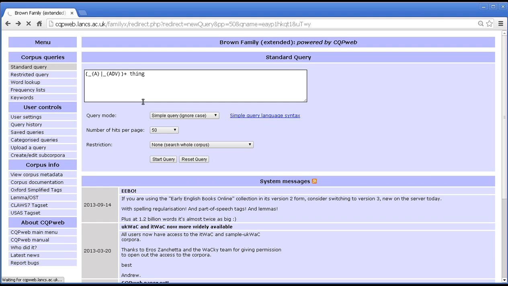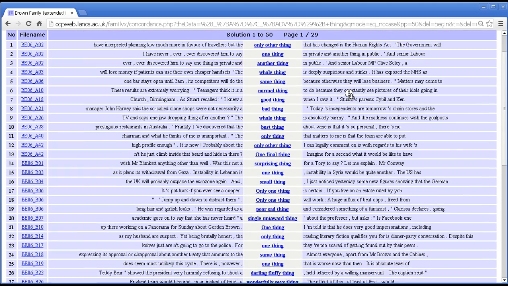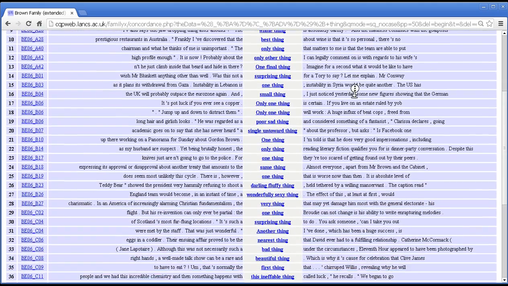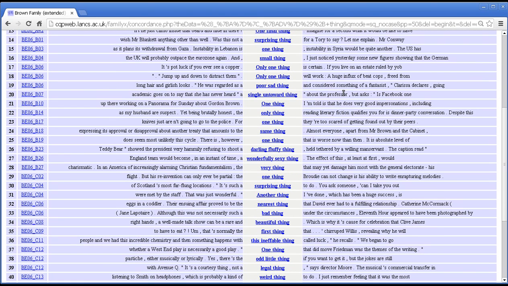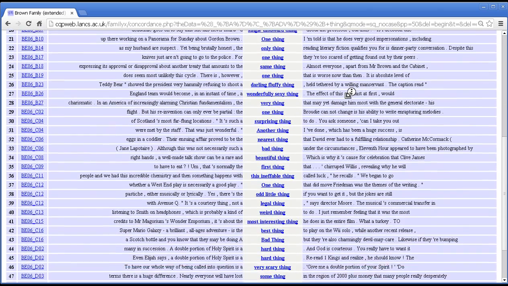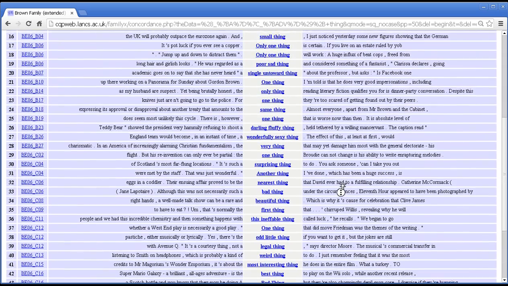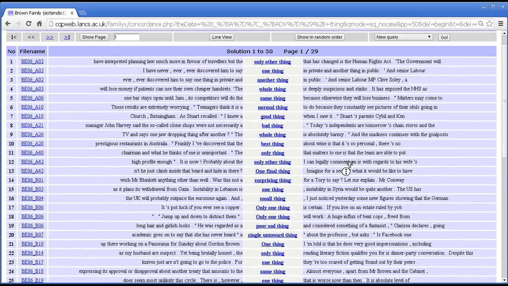So you'll notice incidentally that the more complex the queries, the longer it takes them to run. And there we are. Adjectives, determiners and adverbs, because in the simple tag set, the Oxford simple tag set, determiners go in with adjectives. So we've got long strings of modifiers before the word thing.